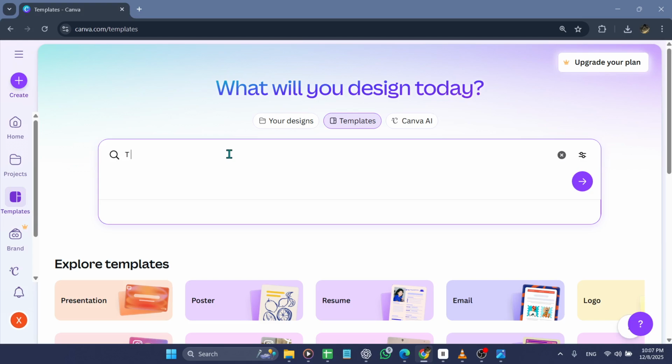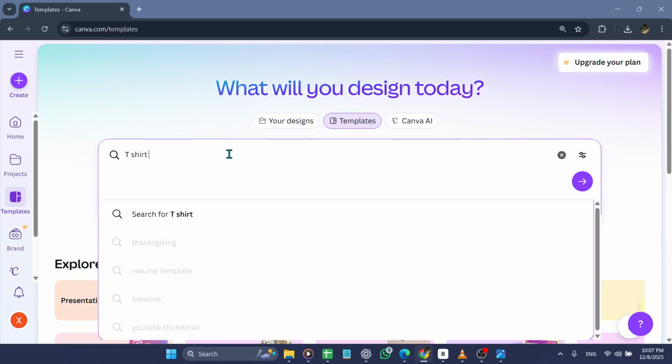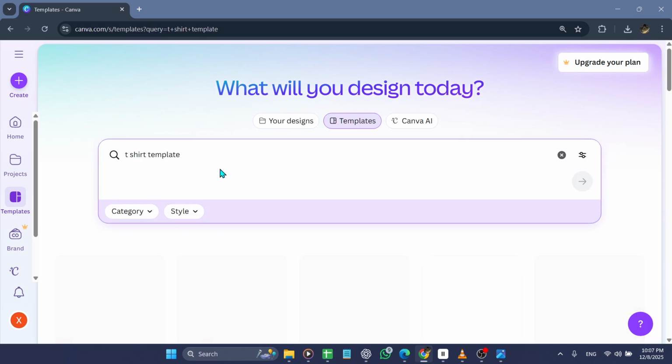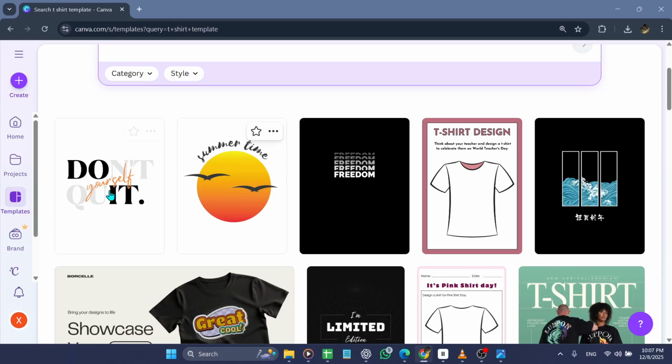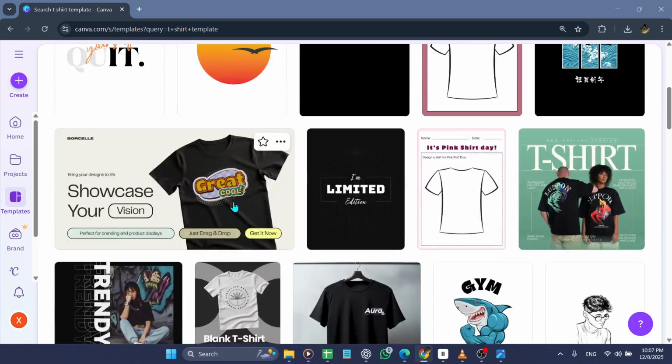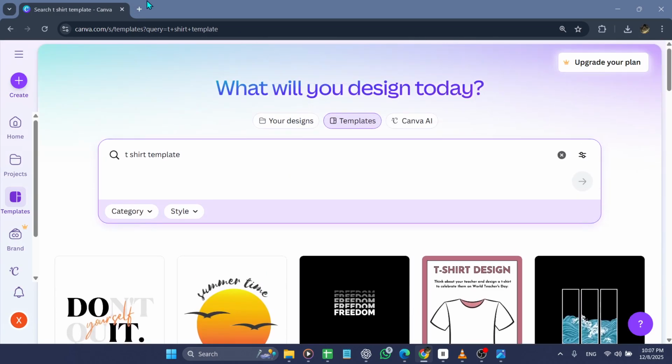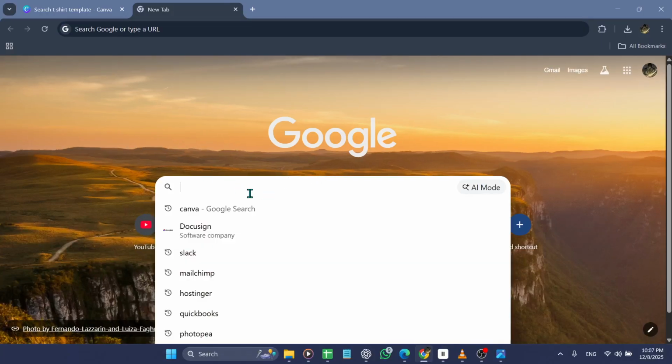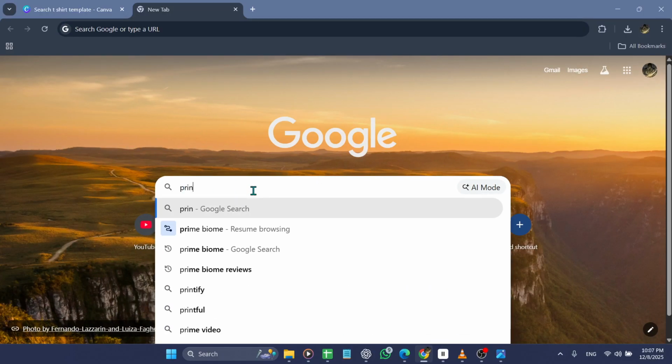Even though the t-shirt category isn't heavily highlighted, searching t-shirt brings up tons of options, from professional styles to simple, minimalistic designs. You can customize a template or build your design entirely from scratch. If you're unsure what style you want, browsing inspiration platforms like Pinterest can be incredibly helpful. Searching for t-shirt design ideas will show you simple, eye-catching concepts that you can easily adapt using Canva.